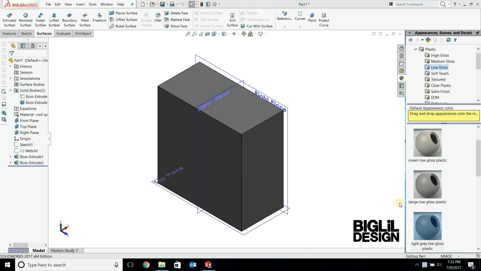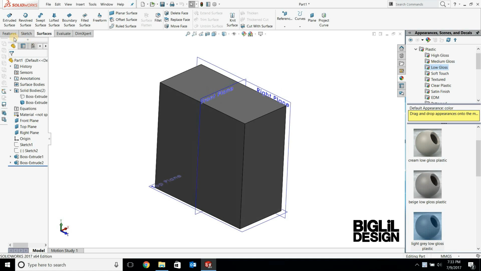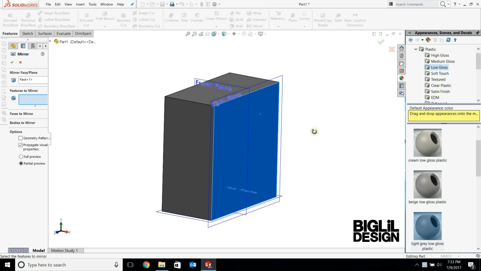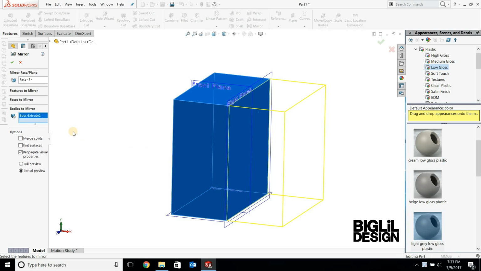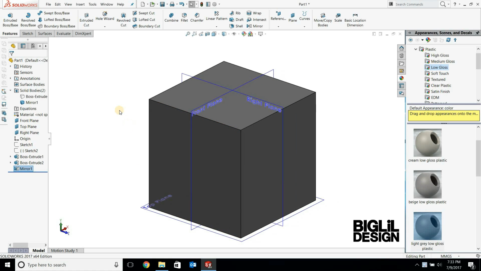The fourth tool is the mirror tool, and what you see here is basically half of a cube, which is 10 millimeters wide, 20 millimeters in depth, and 20 millimeters in height. All I have to do is mirror it. So select this plane and this object to mirror, and there, now you have a perfect cube.